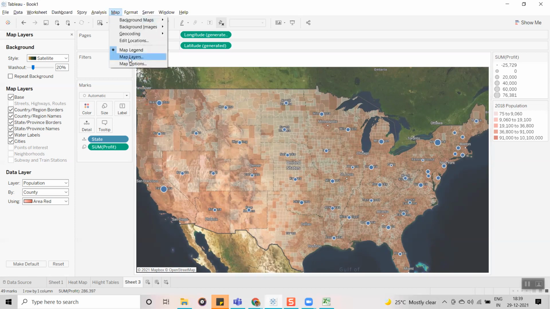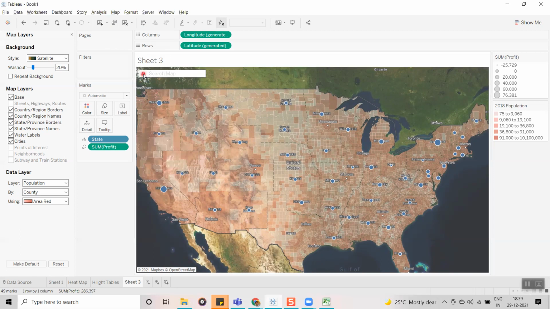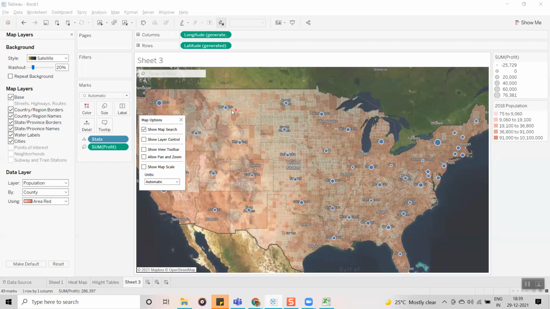If you want to enable just some map options, you can select whatever you want. Like if you want to provide only a search option for the customer, then you can give this search menu, and here he can select whatever he wants. Or if you want to give some more options, like show layer controls, you can give the view toolbar. This is the toolbar, and zoom pane. If you want to give zoom pane also, you can. Toolbar means only these things he is going to get. So this is how you are going to give the controls to the end user.